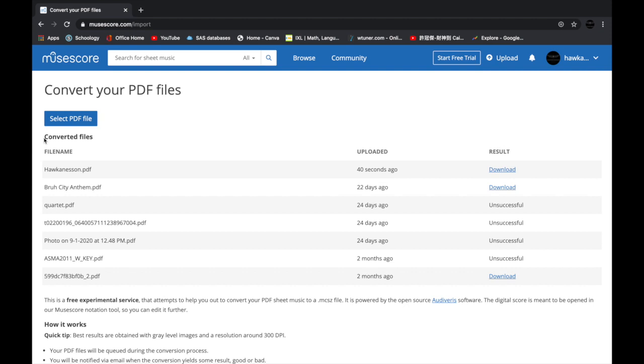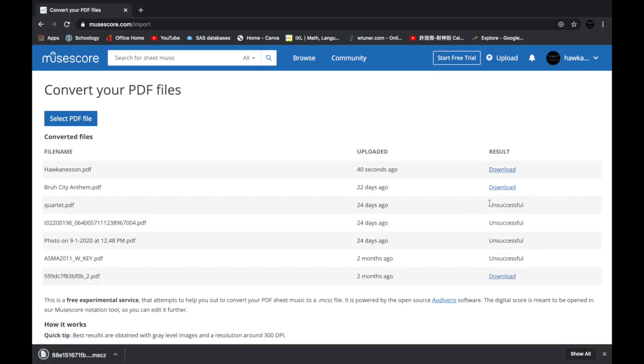It's uploaded, and now it has been converted through Musescore. It refreshed by itself because I wouldn't wanna be impatient and then ruin its converting process. So it's 40 seconds ago, and now you can just press download. If it's unsuccessful, then it will say so and you cannot try it again.